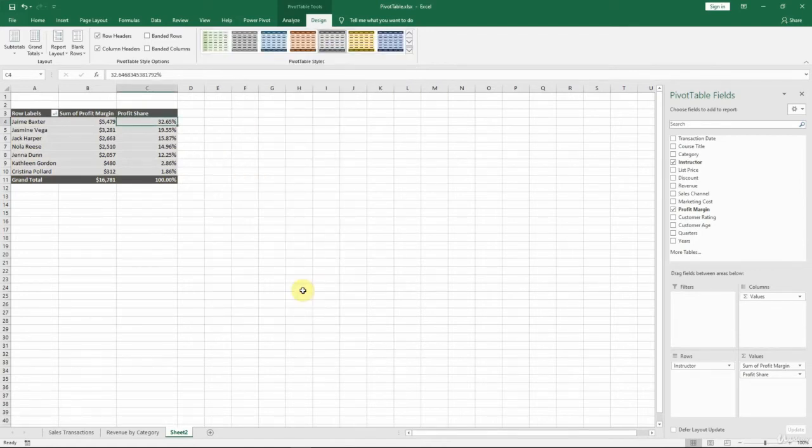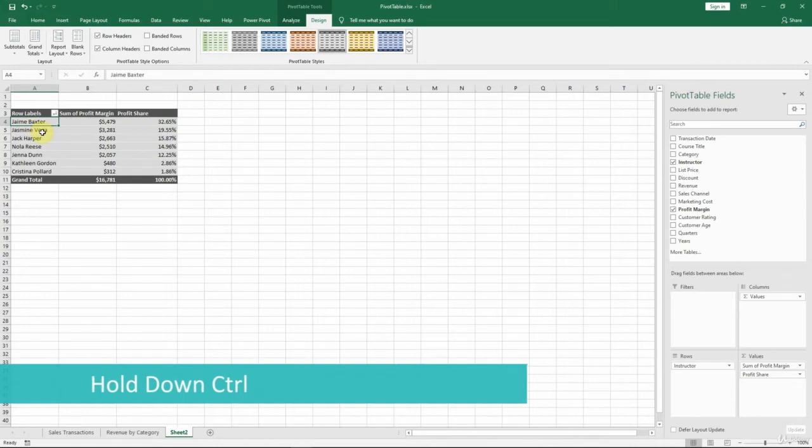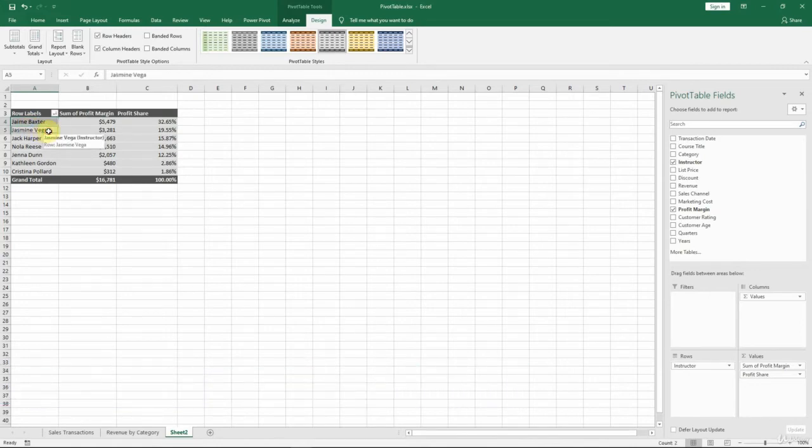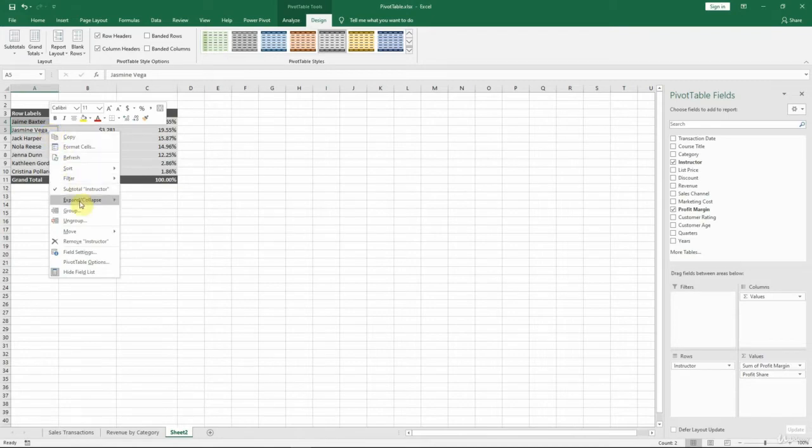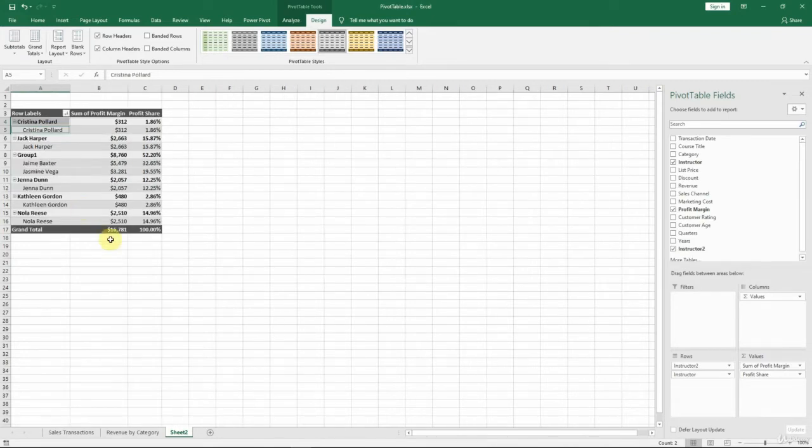Let's see some grouping options. Let me select these two instructors. I click on this one, I hold down Ctrl, and I click on this one. I right-click and choose Group. I can rename this group here. Let me turn off these subtotals.